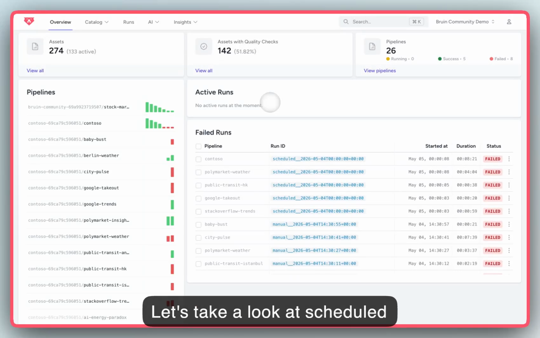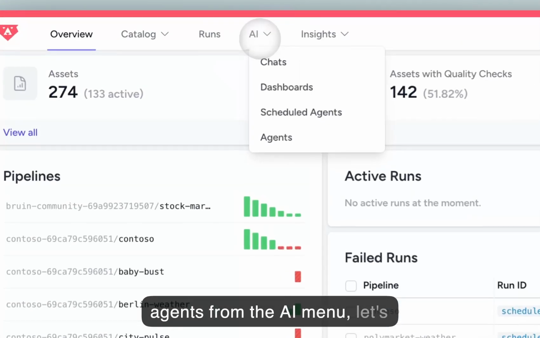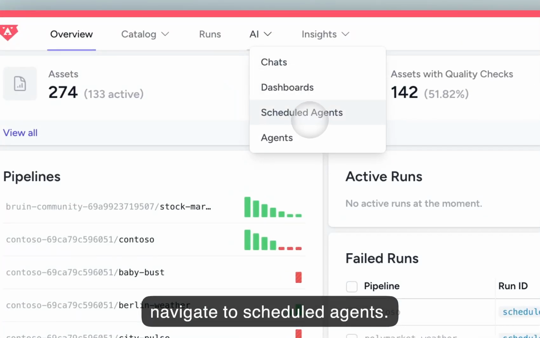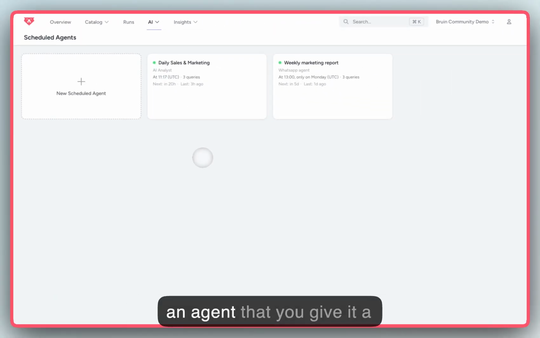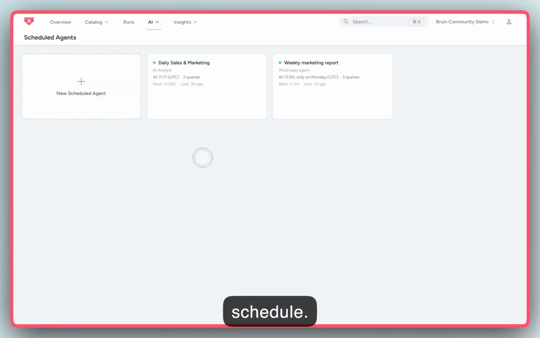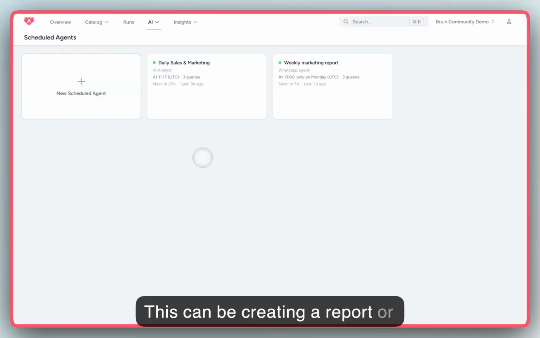Let's take a look at scheduled agents. From the AI menu, let's navigate to scheduled agents. Scheduled agents are essentially an agent that you give a specific task to do on a specific schedule. This can be creating a report or performing a specific action.